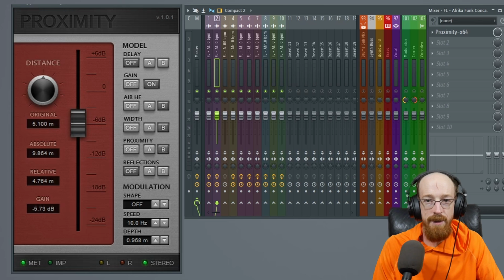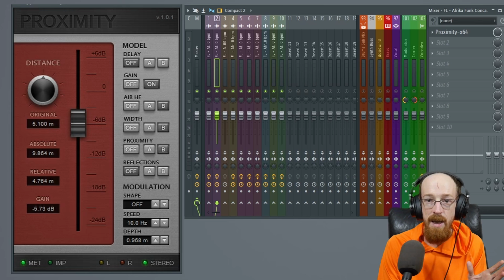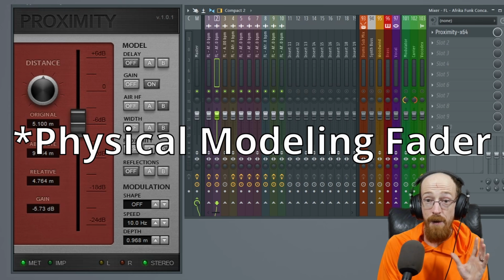Composing Gloves here, and today we are looking at proximity. It is a psychoacoustic fader.